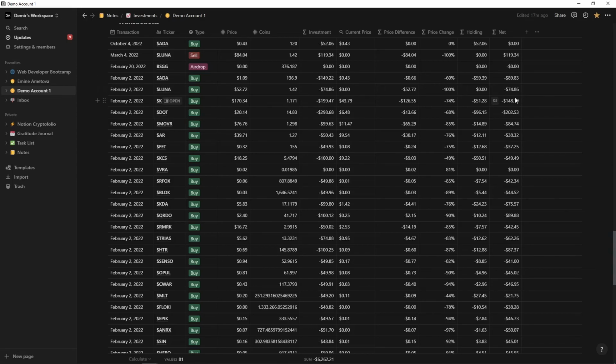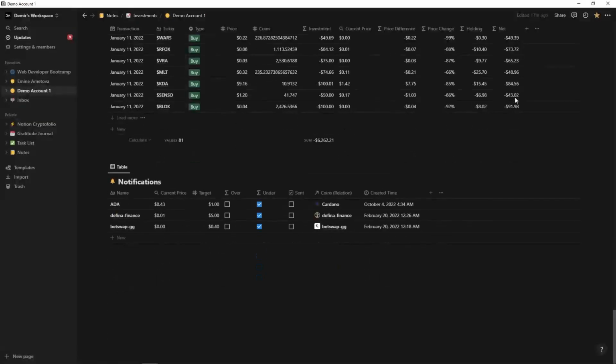If we scroll to the very end, we can see and manage all of our target price notifications. The last thing I'd like to mention is that the dollar cost average reminder feature is built into Notion. However, the live price updates and the target price notifications are custom built features that we have coded with the Notion API. These features need to be set up with a private server and a bit of backend magic.